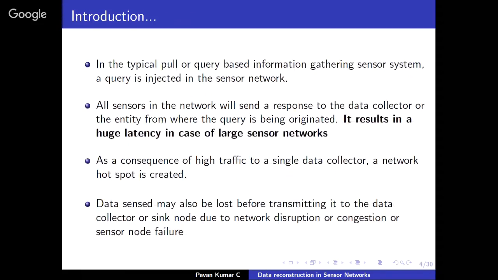In a typical pull or query based information gathering sensor system, a query will be injected in the sensor network from any of the sensor nodes randomly, and all the other sensors in the network will transmit or forward their data to the node from where the query has been injected. It will create huge latency in the case of large sensor networks. As a consequence of high traffic to a single data node, called the data collector node, a network hotspot will be created.